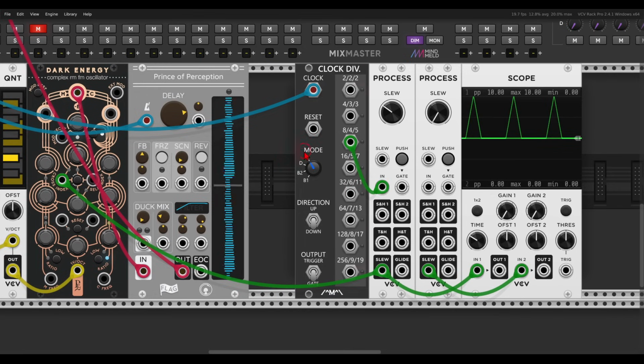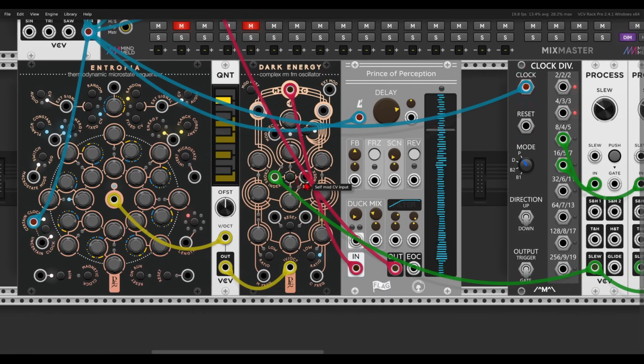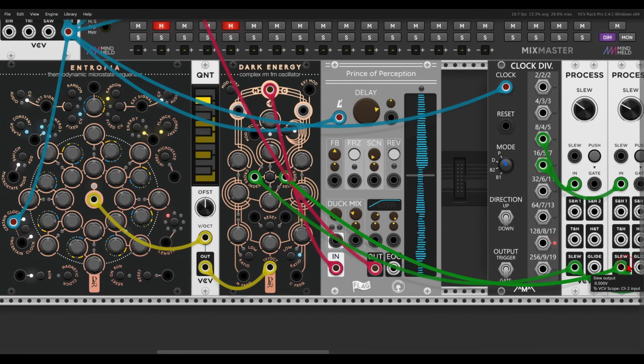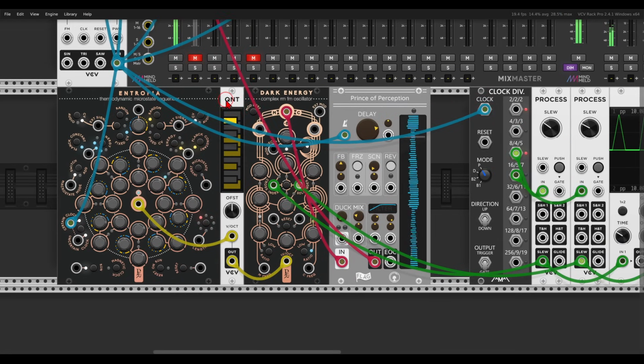I can also use a divided by 7 with another slew limiter, and create another synced modulation source. And from here, add more rhythmic layers to this sound.